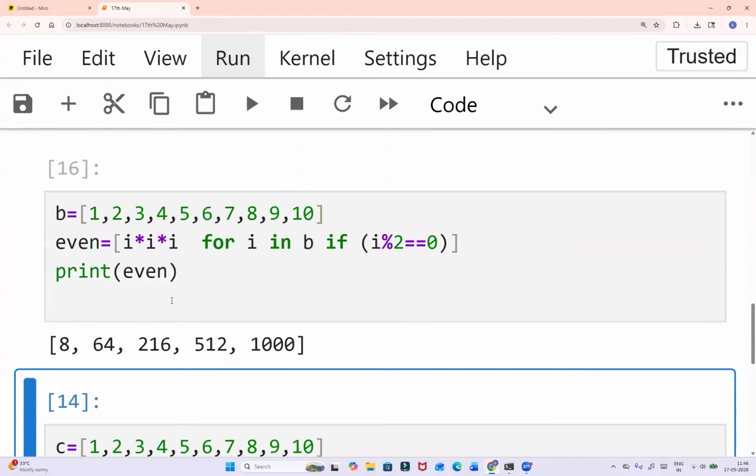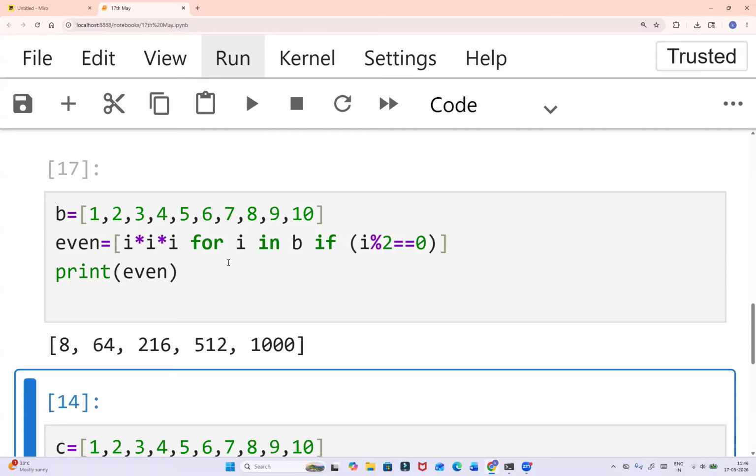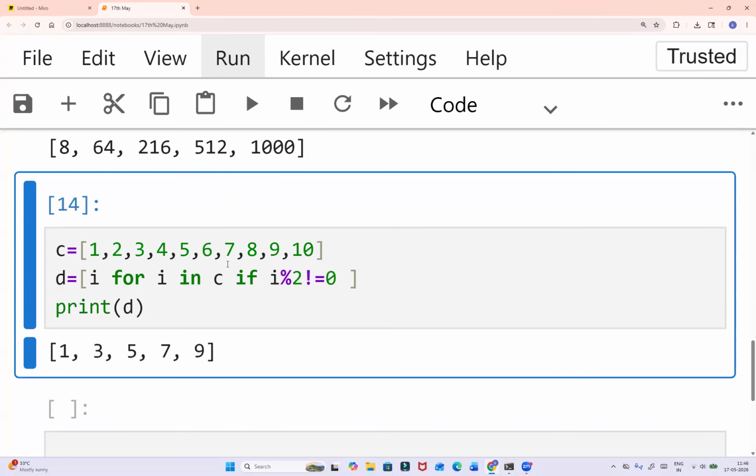Rather than writing many things line by line, Python has one line initialization. This is known as list comprehension and it is very, very important. It is a sure-shot interview question, guys. Why do people ask? They want to understand whether your depth and breadth in programming is good or not.